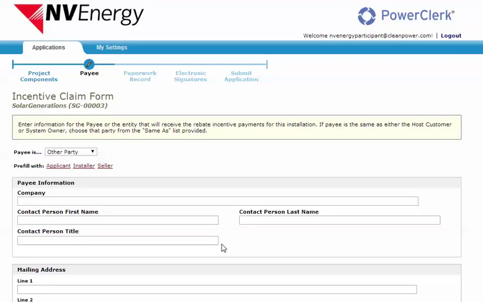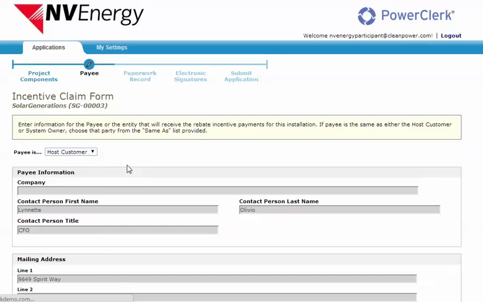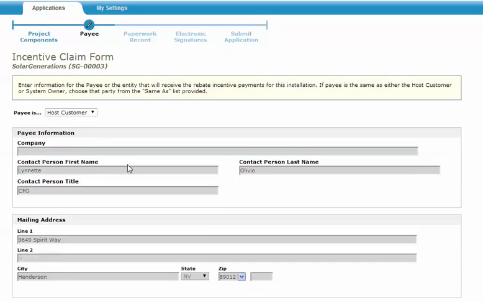That will take me to the Payee tab, and as I read the information, this will be the entity that will receive the rebate incentive payments for this installation. So I can also use a drop-down menu here to choose a party information that I may have already entered. In this case, if I know the check is going to the host customer, I can go ahead and click Host Customer, and it will automatically fill this tab with the information for the host customer.